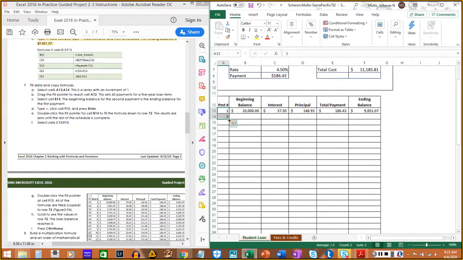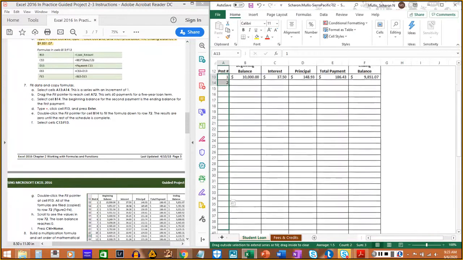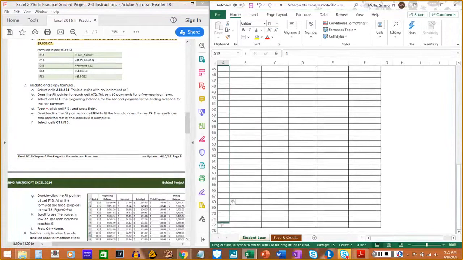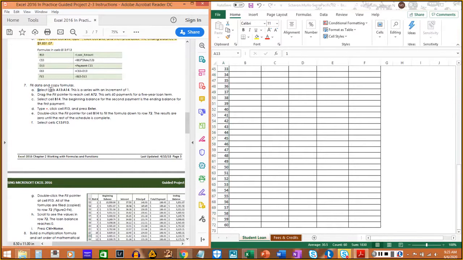So I'm going to hover over the fill pointer, which is this solid green square, and drag it all the way down to A72. Now it should fill in all of the values starting with 1 going all the way down to 60. So this is a 60-month payment. All right, that takes care of 7A and 7B.